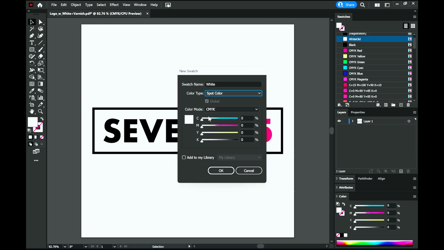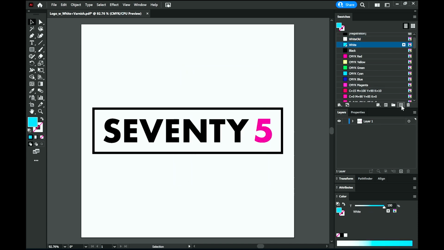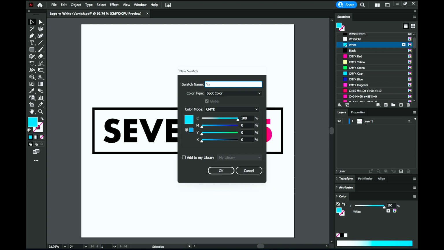select spot color, give it any CMYK value. I like to do 100% cyan. Then we're going to do the same thing for varnish. Call it varnish with a capital V, and I'll give it a 100% magenta value.